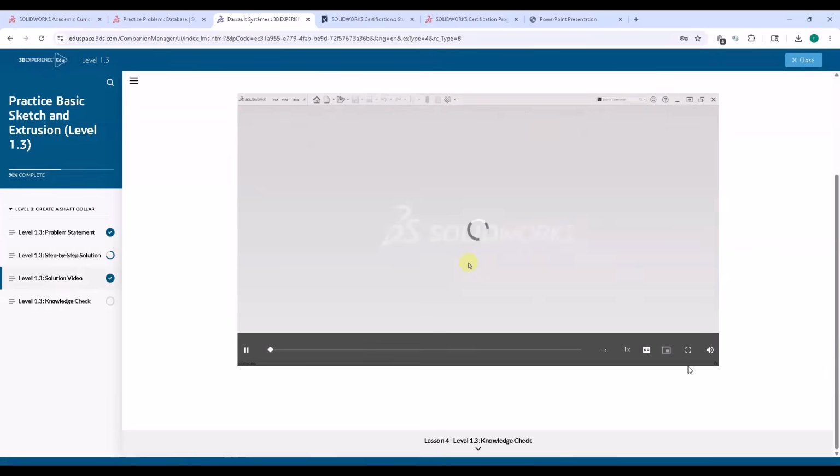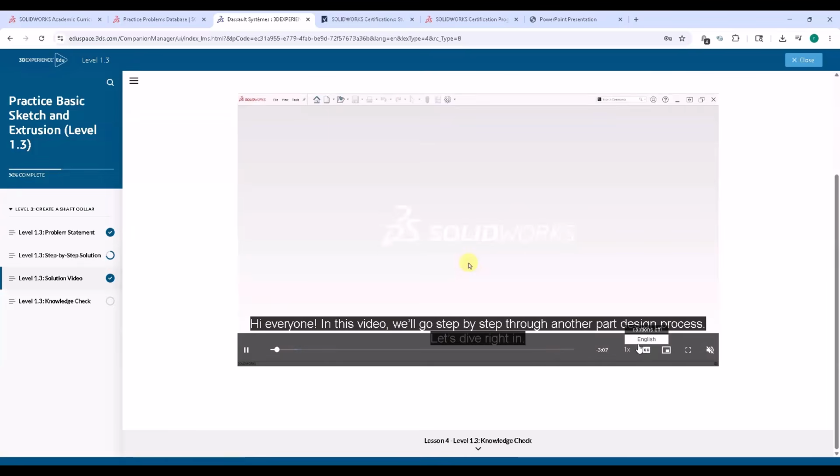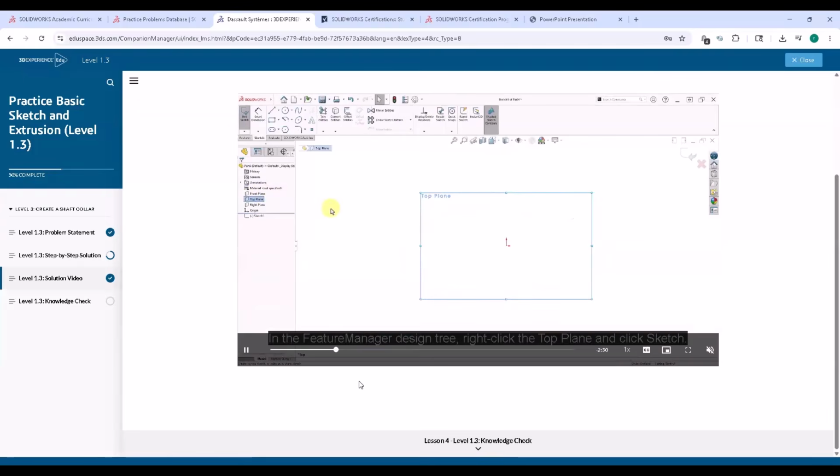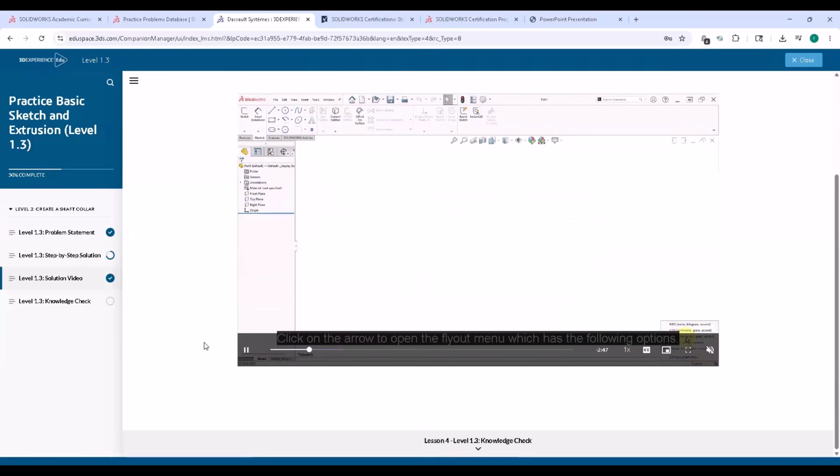Now, for those who prefer a YouTube style, we also have the solution video. And this is where I'm going to hit mute right away. It has audio and it has closed captioning in English, and it goes through fully how to make the part step by step. So if you prefer jumping around the same video, don't worry, it's there as well.